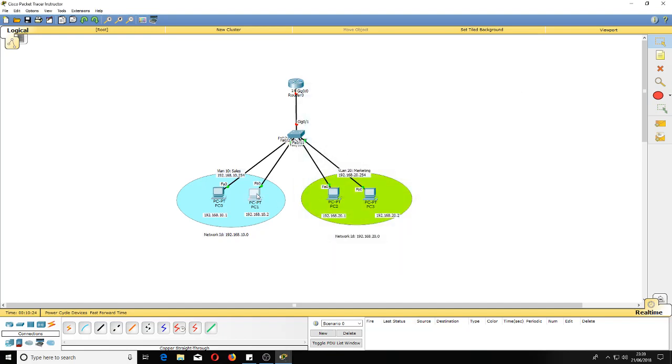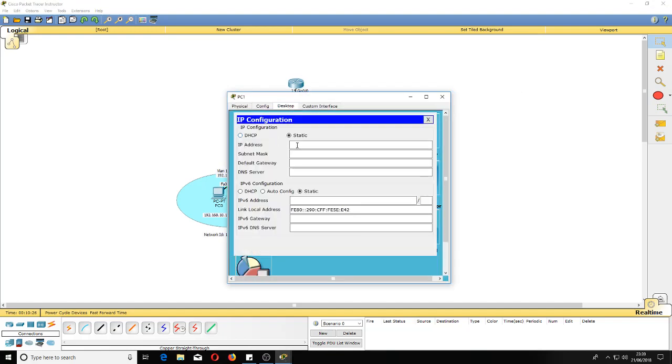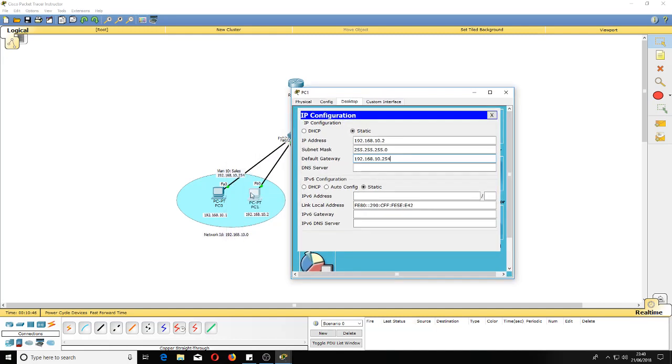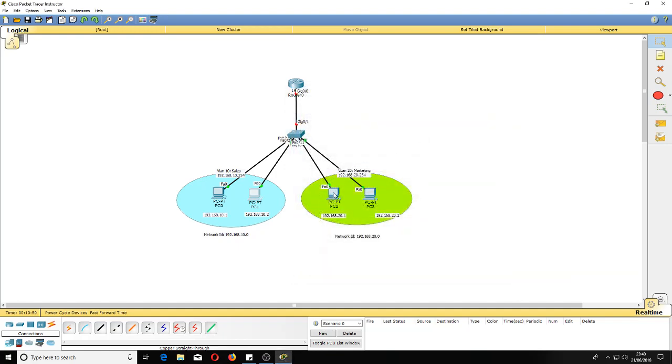Let's do the next one. Here you can take 192.168.10.2. The subnet mask will come automatically once you press tab. Once you press another tab, we give 192.168.10.254. Even for this computer, the gateway will be this.